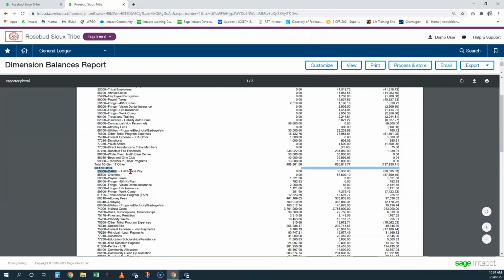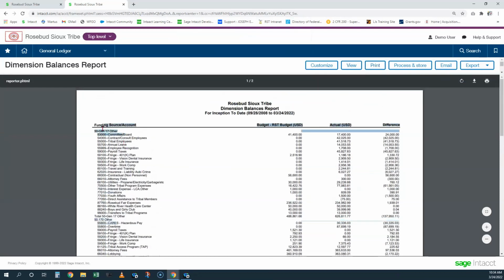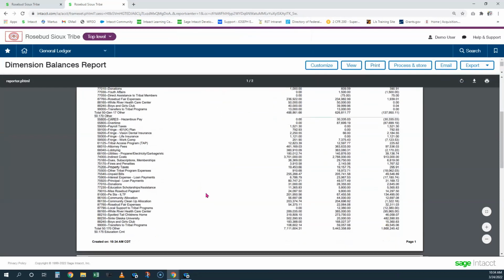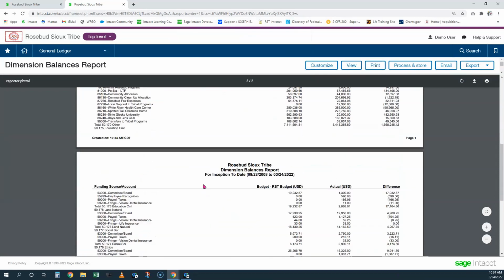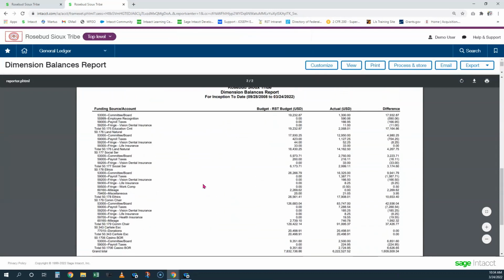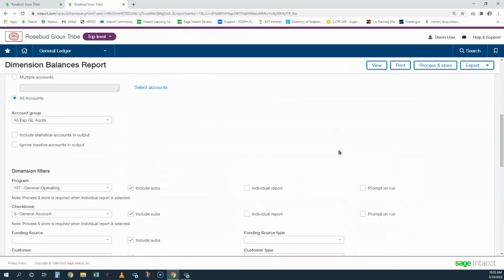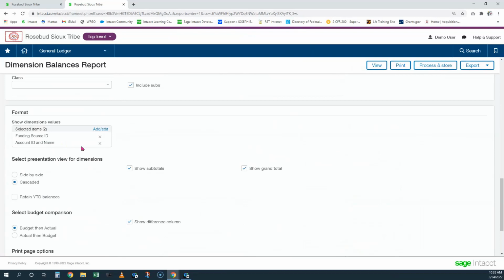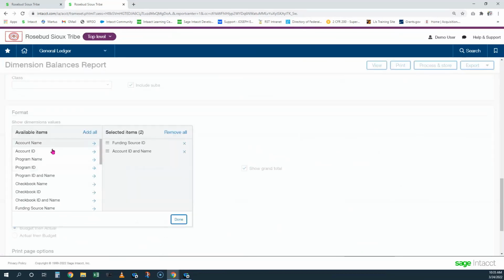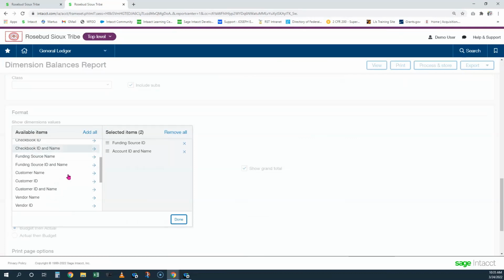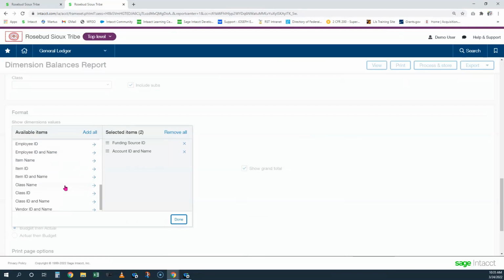And so we can see the little break here by funding source, and then each detail by each of the accounts under each funding source. So dimension balances is by far one of the most probably powerful, versatile reports Intacct added over the last year or so. And on these dimensions, we can do this in so many different things that we have access to run through our accounts, programs, checkbooks, funding sources, customers, vendors. We can display a lot of different information here.